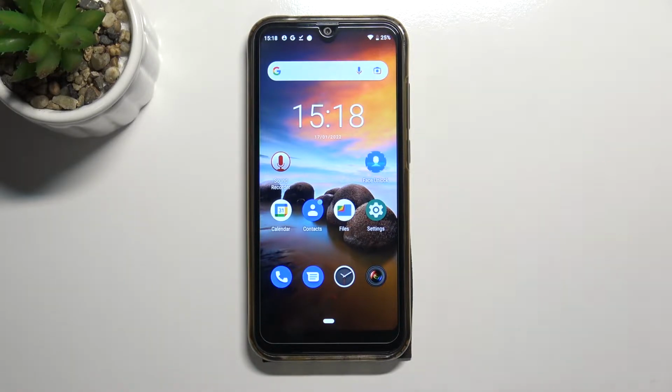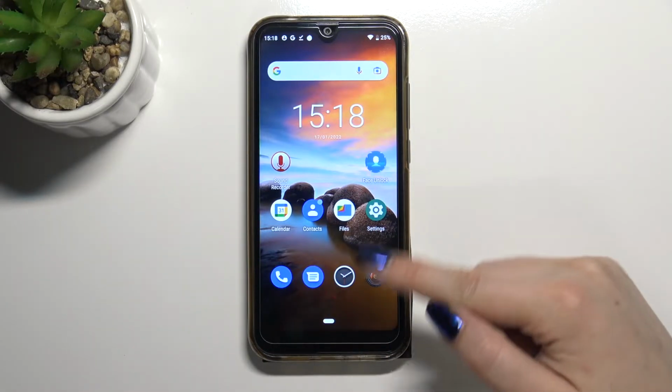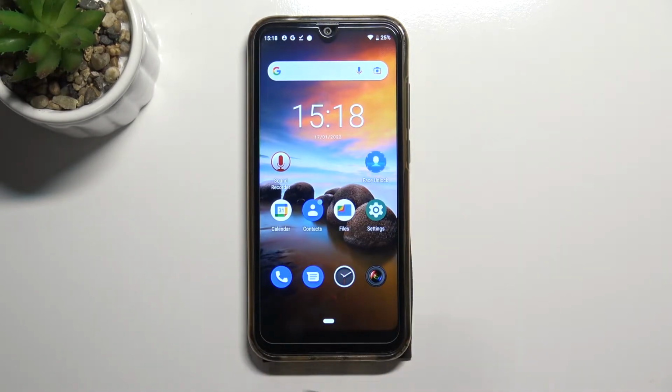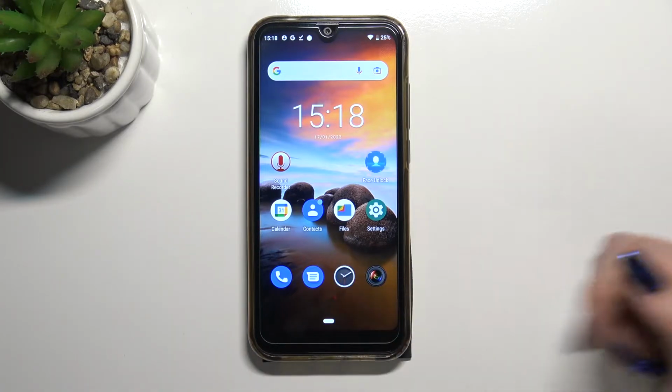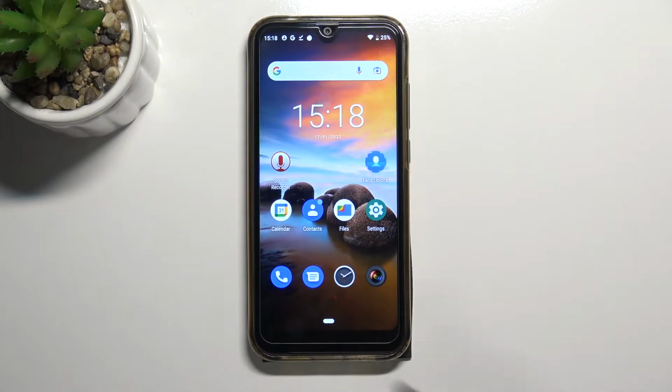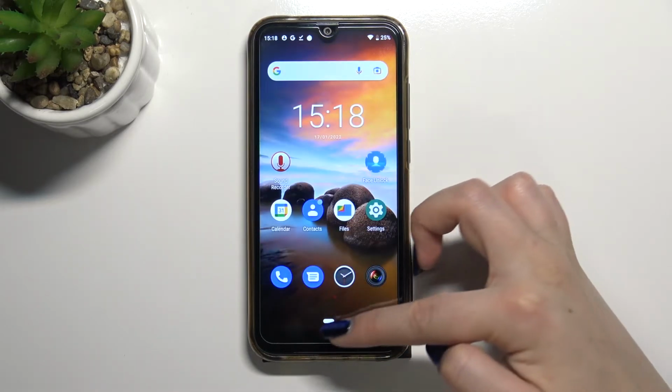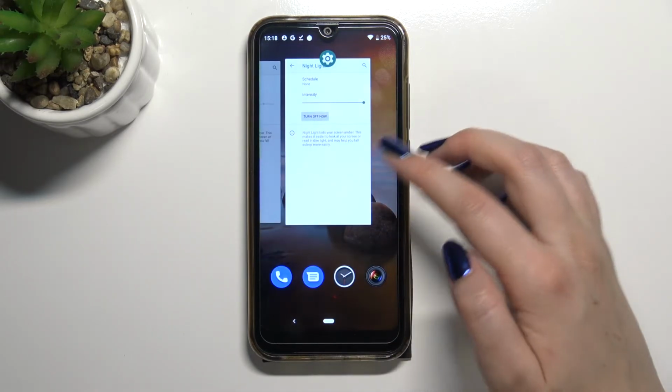So first of all, what we have to do is simply open the recents, and we can do it just by swiping our finger up gently and holding it somewhere here. If you've got the navigation buttons instead of the gestures, then you will have to simply find the button with the square, I believe, or the 3 bars icon. Okay, so let me enter the recents, and as I said, simply swipe your finger up gently.